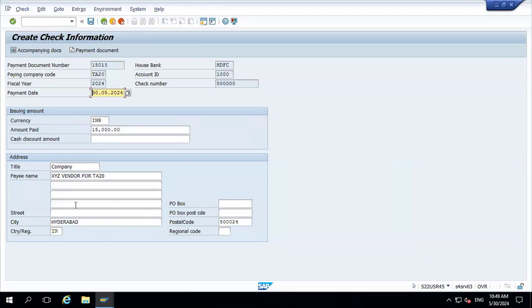Now, you can see the detail: paying document number, company code, fiscal year, payment date, check number, house bank, account ID, and currency, amount paid. If there is any cash discount scenario, it will put the cash discount amount also here. You can test that scenario also, no problem. So this XYZ vendor is coming from the vendor master data, correct? Hyderabad. So what postal code of the vendor?